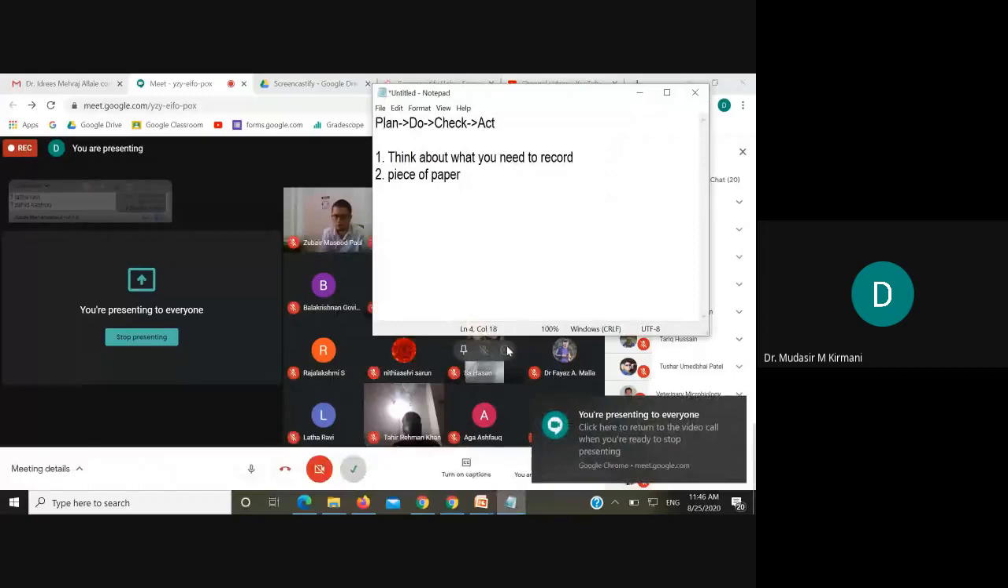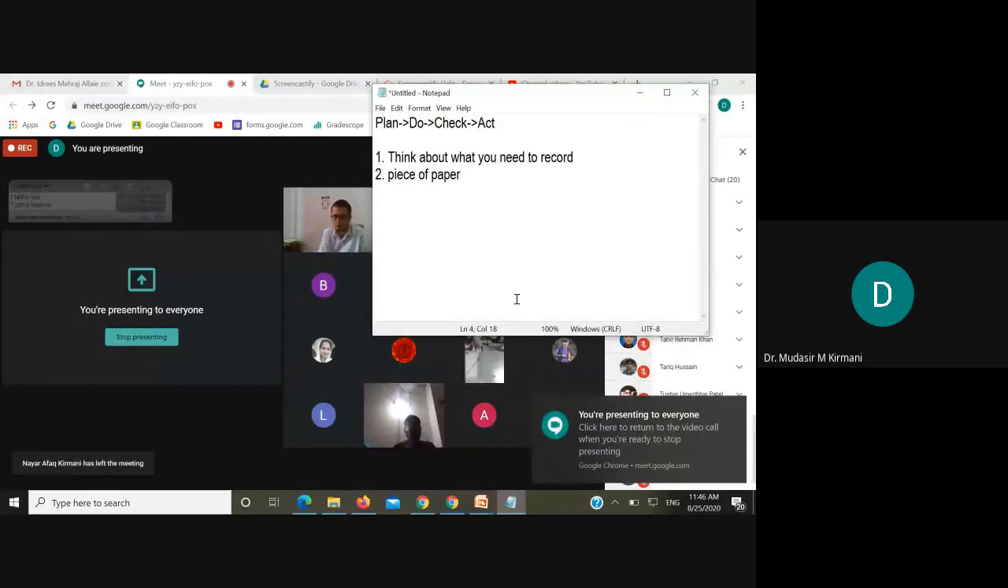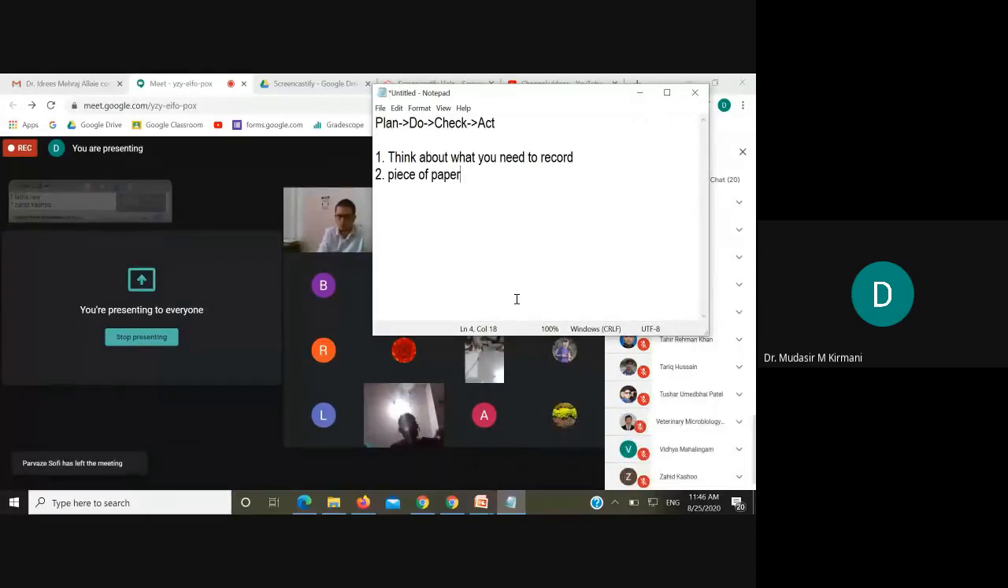So we were discussing about the plan. Piece of paper I was mentioning. Number 1, think about what you need to record. Number 2, put your thought on a piece of paper. Now, once you are putting your thought on a piece of paper, do write down or do prepare a PowerPoint presentation wherein you will mention what you need to explain and how much time you want to spend on that.